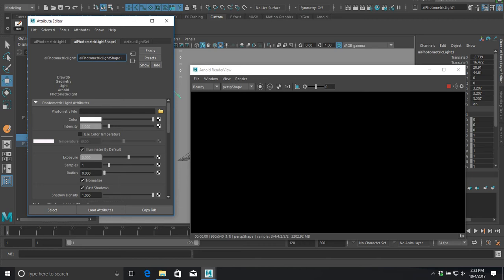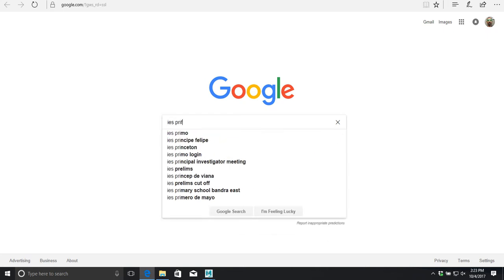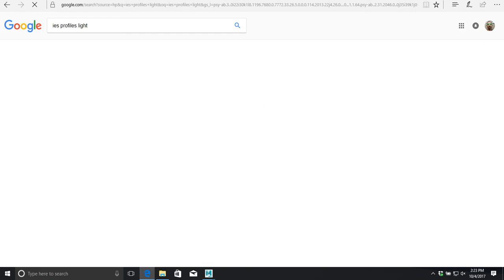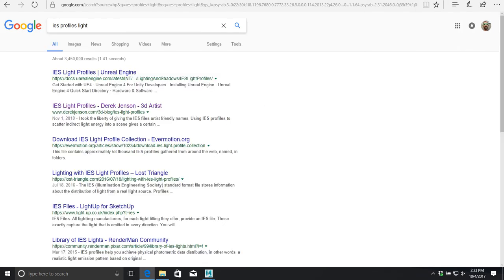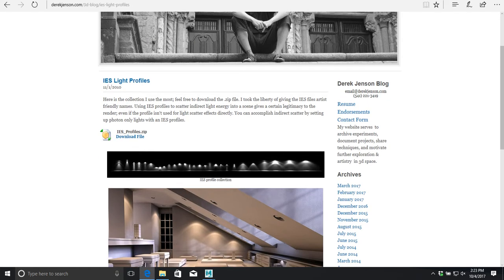So it doesn't work until I plug in an actual file. So you get these files from, learn to spell, profile, light, there we go. They're called IES light profiles, or profiles light, because Google doesn't discriminate against how I wrote that in there. If you go to Derek Jensen's page, he has these here.